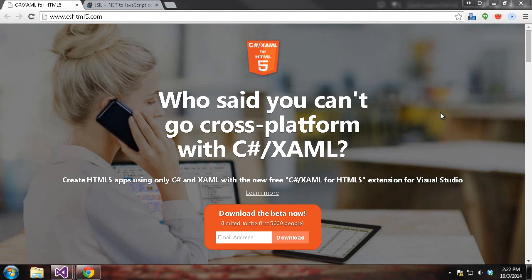So the first thing you want to do is head over to cshtml5.com and download the installer. Now at the moment, because this just came out, it's a beta version and they're limiting the download to the first 5,000 people. So go ahead and put in your email address, and if you're within the first 5,000, then they'll send you an email with a link to download. But I've already downloaded it, so we'll go ahead and not worry about that.